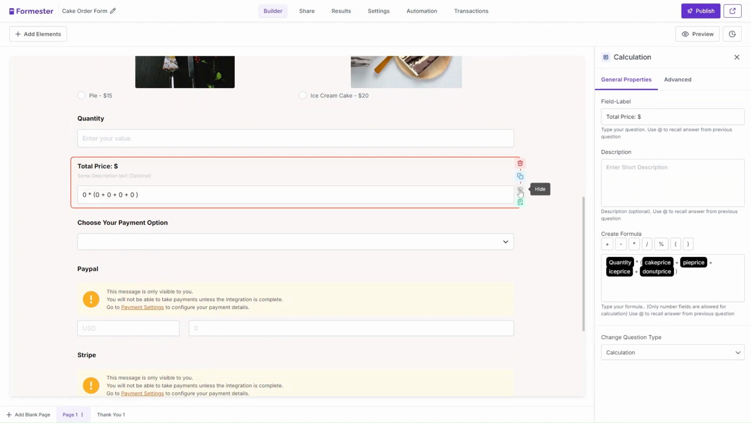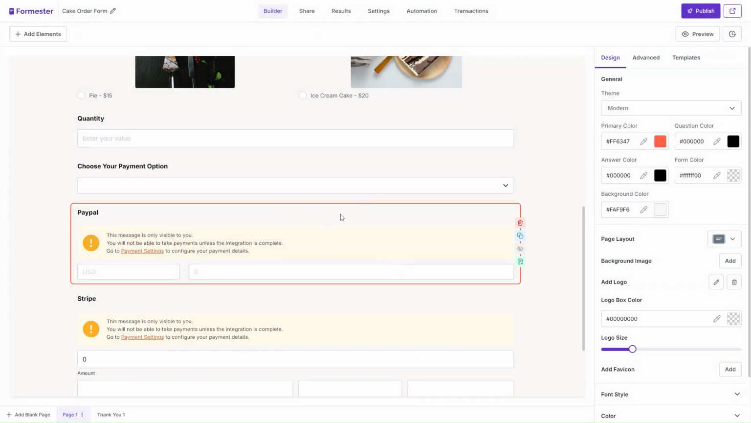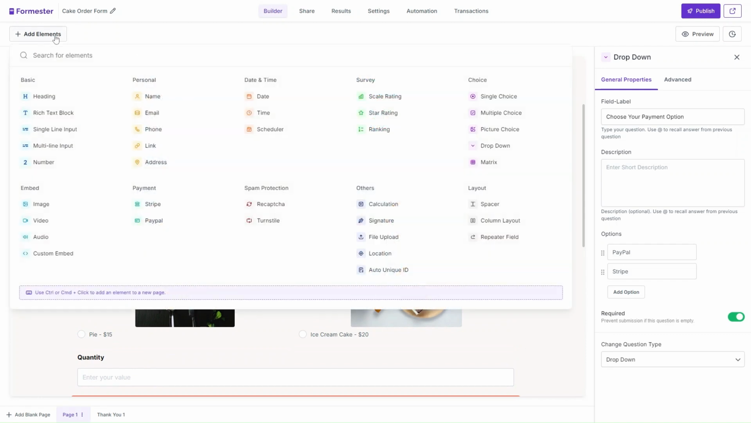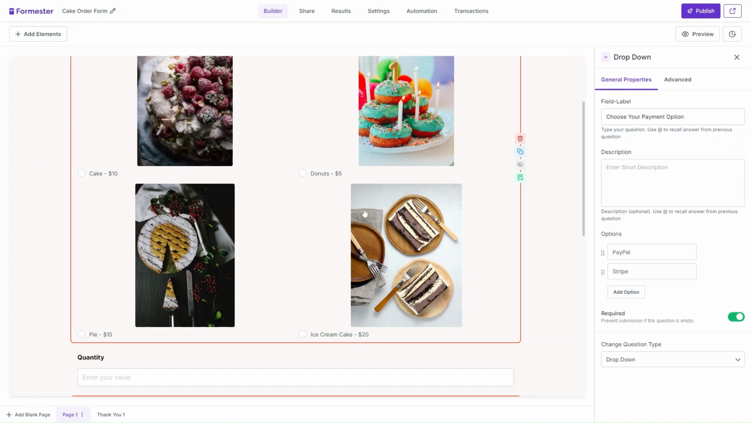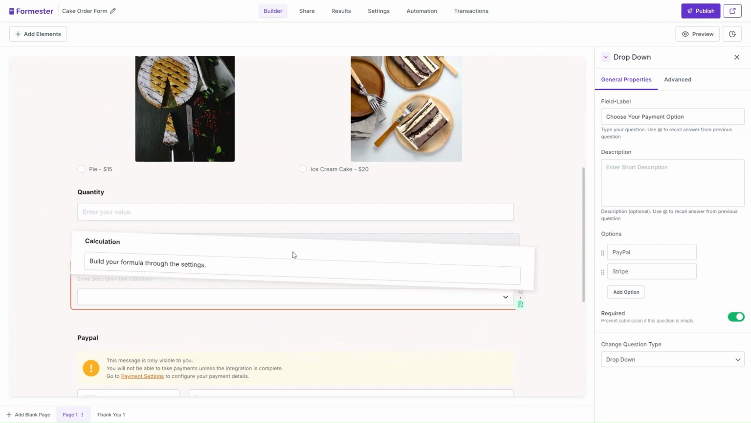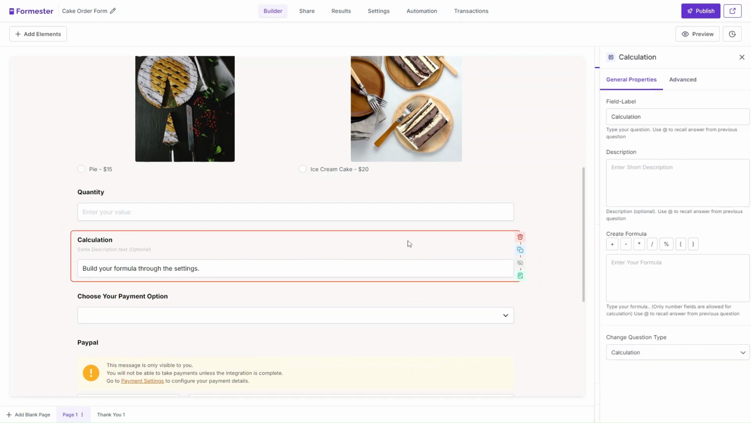And here I have the calculation field. And I have a custom formula. So let's delete this and add a new calculation field. And I'll show you how to set it up. Now to add the calculation field, all you have to do is click on add elements. Then head over to others and click on calculation. And you can drag and drop this wherever you want. In this case, we'll leave it over here. Now let's quickly rename this calculation field to be total price.